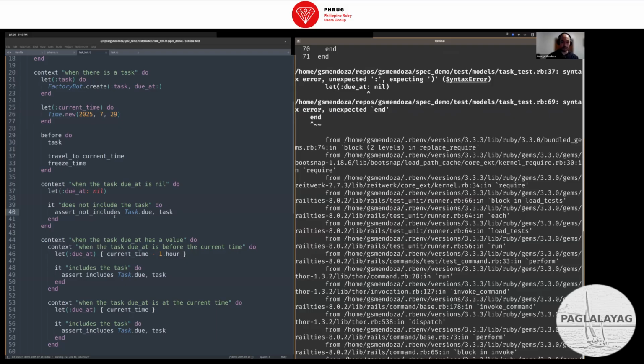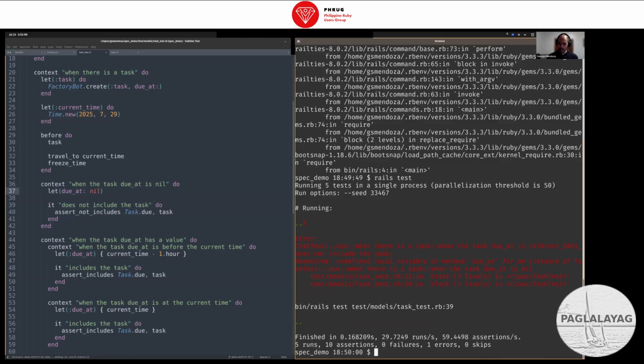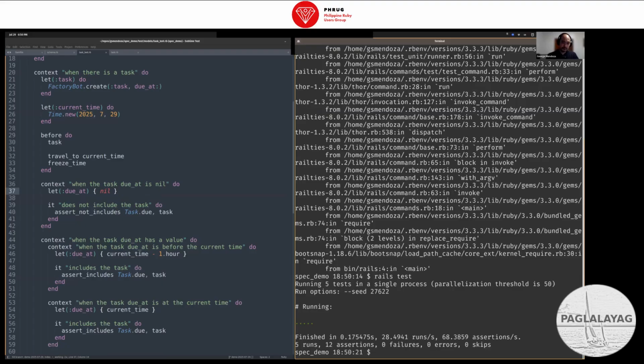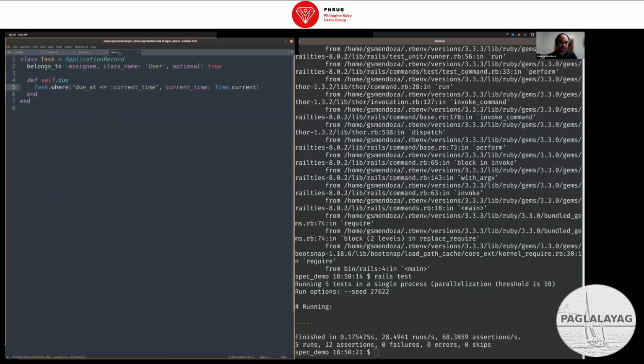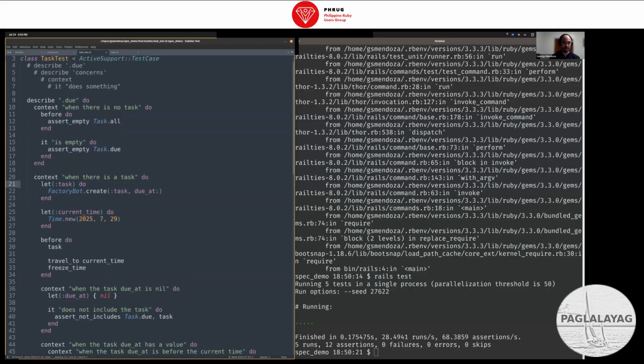Okay, we got an error. Okay, this one. And there's a typo there. due_at undefined method. Okay, I didn't do this right. One more error. Okay. That is interesting. I didn't expect it to pass. I'm guessing it's because I guess the condition passes even if due_at is nil. All right. So that covers the scenario when there is a task and when there is no task.